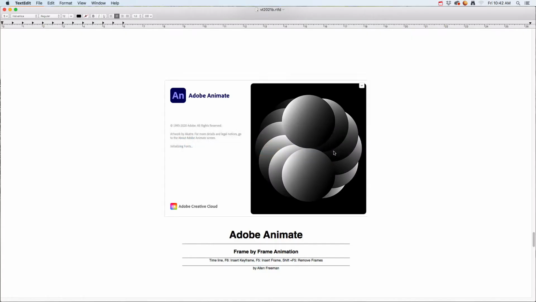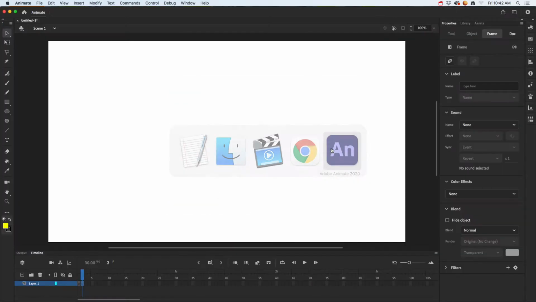In this tutorial, we're going to get into some frame-by-frame animation and go over some of these hotkeys that'll probably be useful when you're doing this. So the first one, we're going to just jump into a new project.